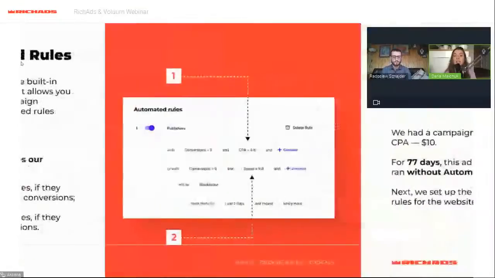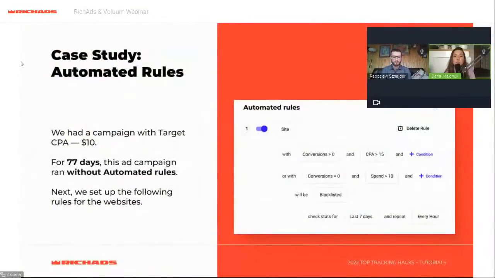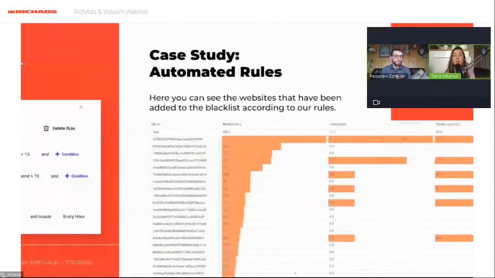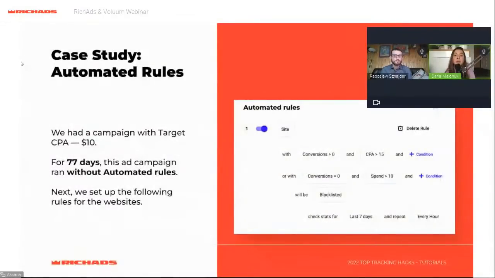Let's have a look at the case study where automated rules were used. We had a campaign with a target CPA of $10. For 77 days, this ad campaign was run without automated rules. Then we set up the following rules for the websites. On the slide, you can see that in the blacklist, we will add the sites with CPA more than $15 and the sites without any conversion, but where we spent $10. They will be blacklisted, and the statistics will check the last 7 days and repeat every hour.